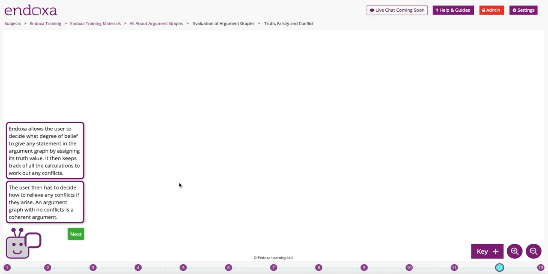Endoxa allows the user to decide what degree of belief to give any statement in the argument graph by assigning its truth value. It then keeps track of all the calculations to work out any conflicts. The user then has to decide how to relieve any conflicts if they arise. An argument graph with no conflicts is a coherent argument.